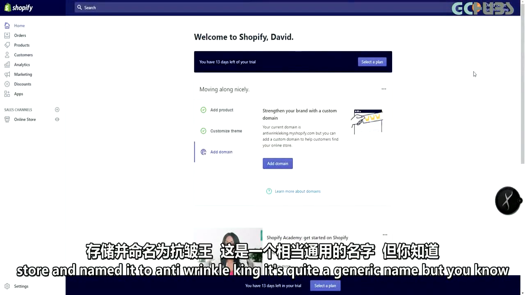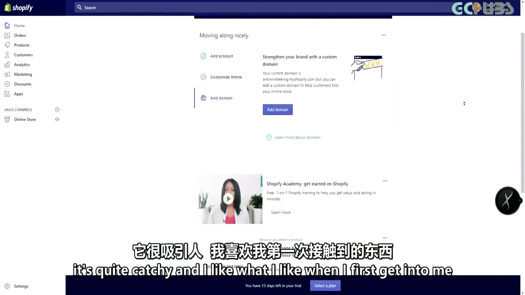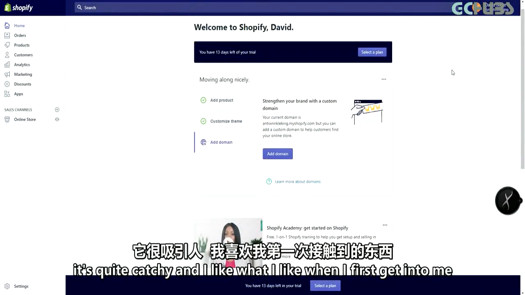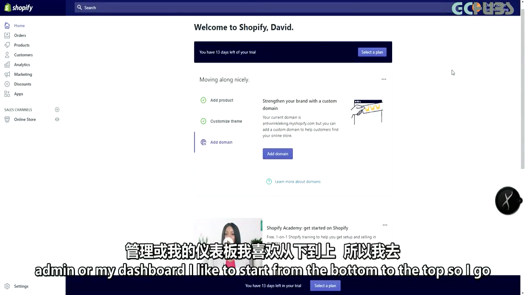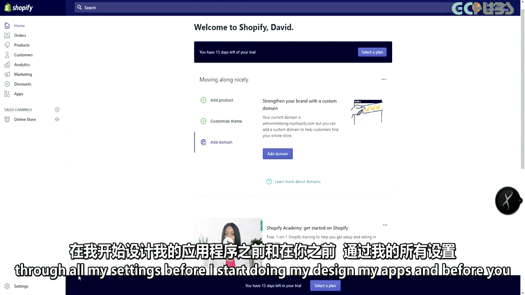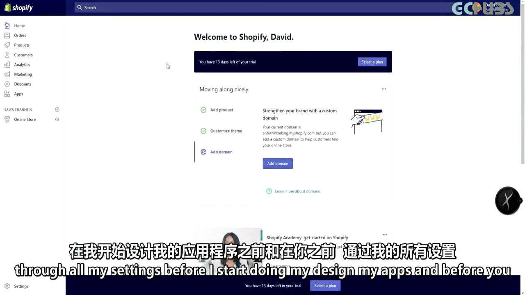It's quite a generic name, but it's quite catchy and I like it. What I like to do when I first get into my admin or my dashboard is start from the bottom to the top. So I go through all my settings before I start doing my design and my apps.